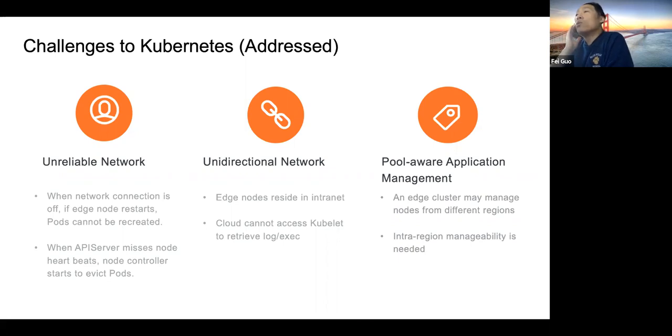People always find it challenging if you want to deploy the same applications across different pools or different regions. Currently, there are no formal tools or workloads to support that, and this is another thing that we are trying to resolve. So basically we are providing pool-aware application management. These three things we are trying to tackle, and we are trying to resolve them through OpenYurt.